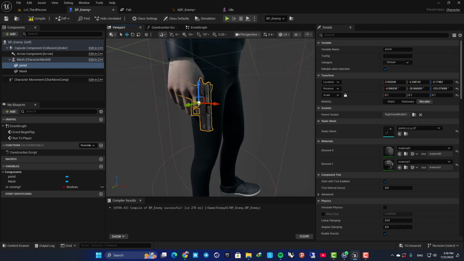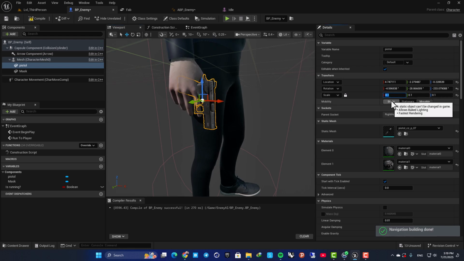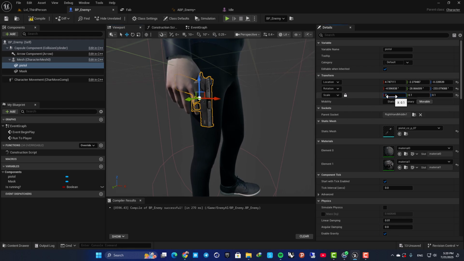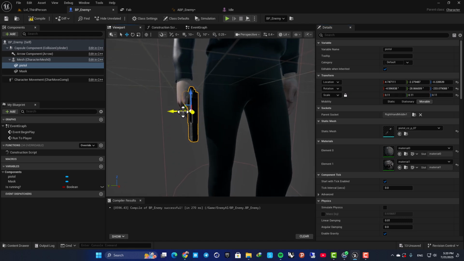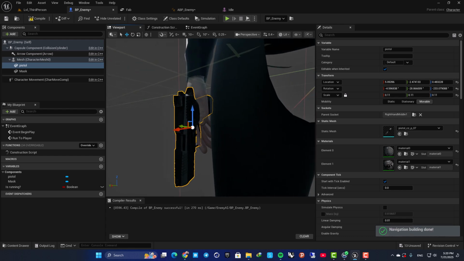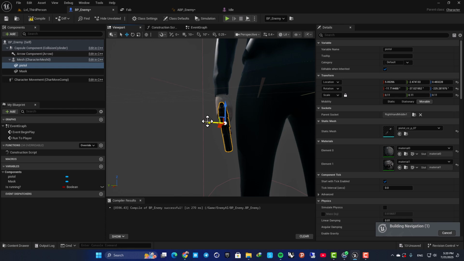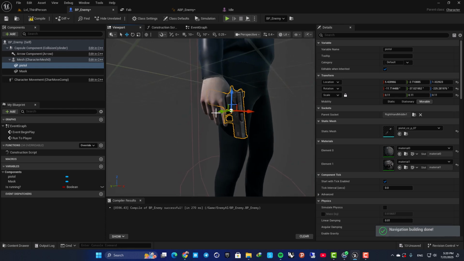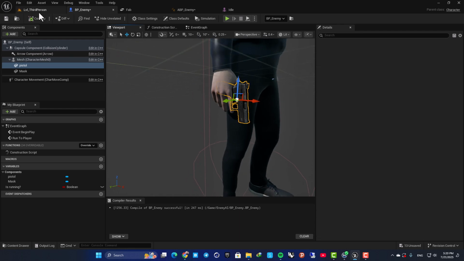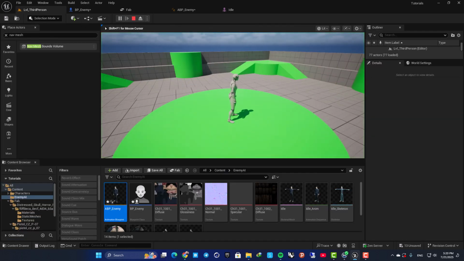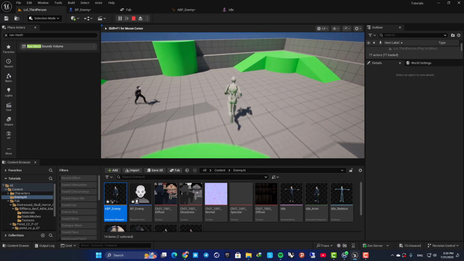We can make it a little bigger so it's more visible. The scale is on 0.1. Let's go with 0.11, and something like this can work. Great, now let's see how it looks in the game.